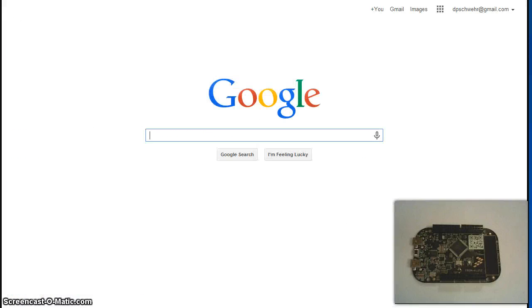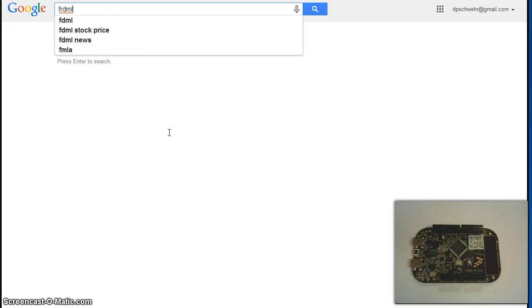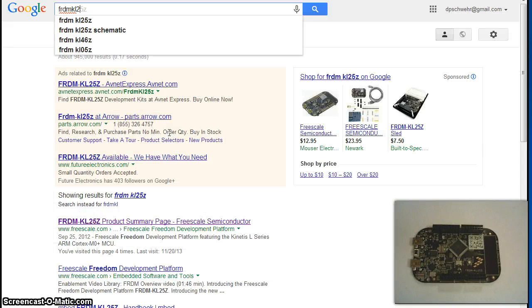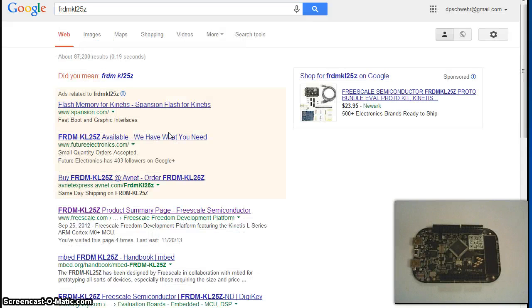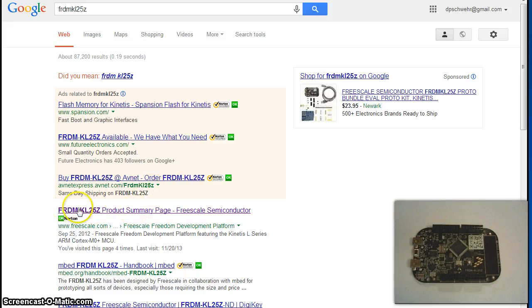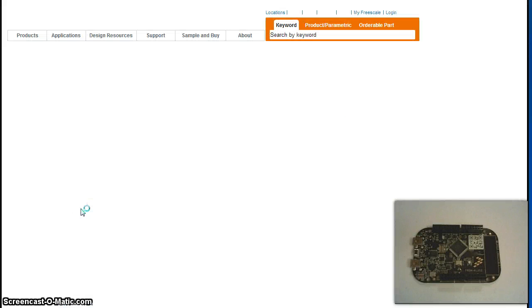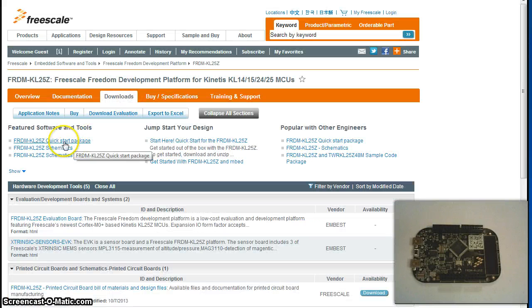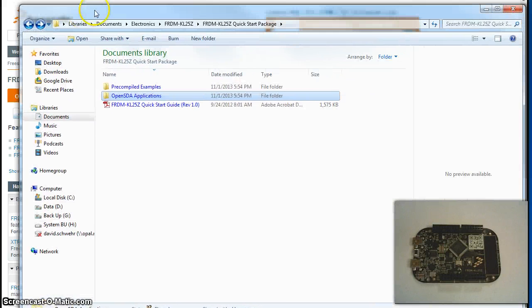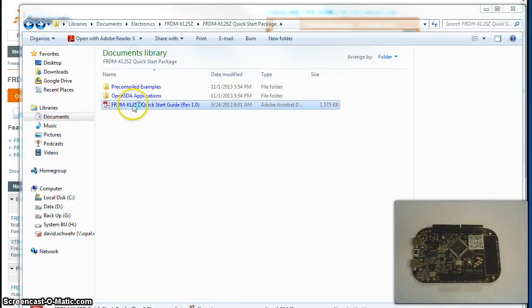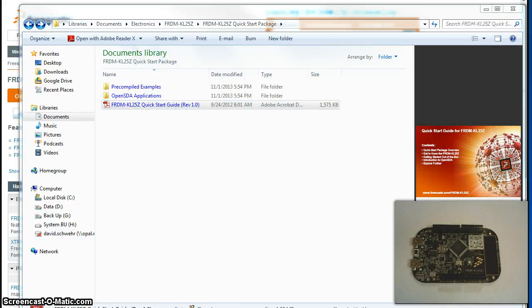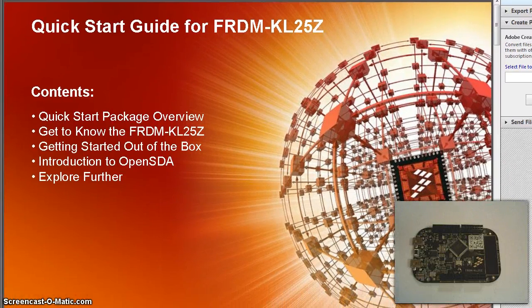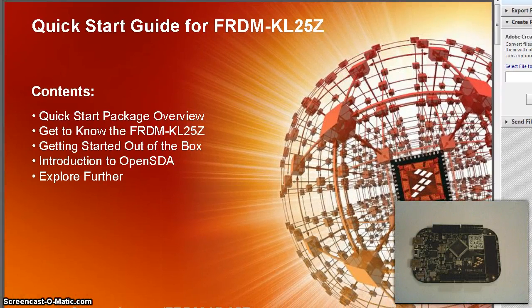So to walk you through this, just go to Google and search FRDM-KL25Z, and you should be able to find the product page on Freescale's website, and from there download this Quick Start package. That Quick Start package, like I said, has these two folders, and the Quick Start Guide. I encourage you to take a look through the Quick Start Guide. It'll show you how to install the new bootloader.